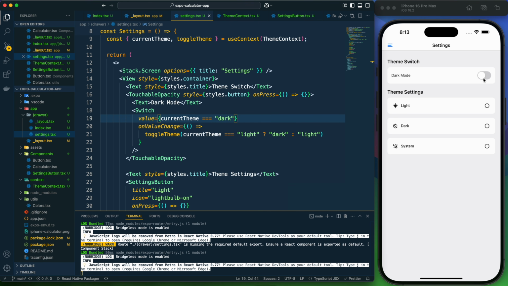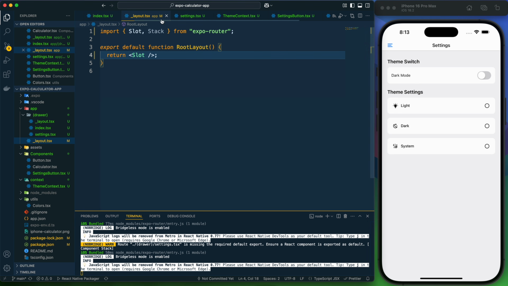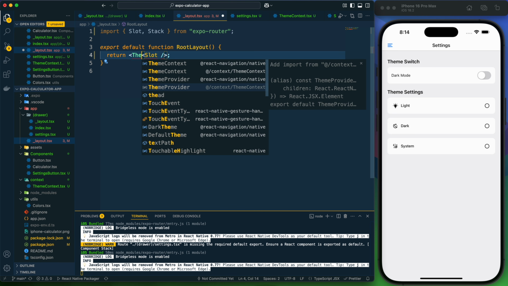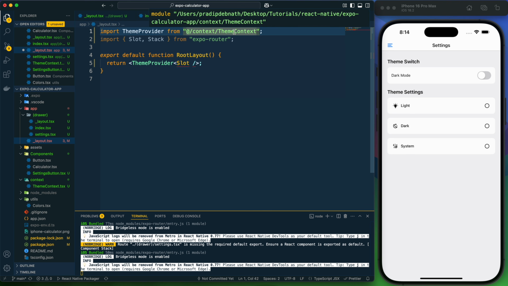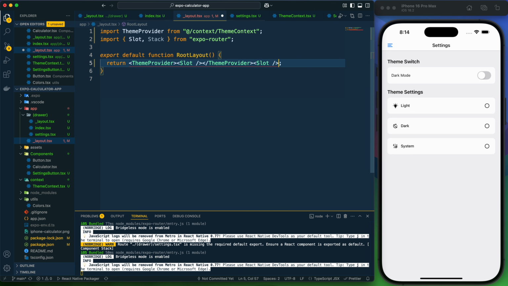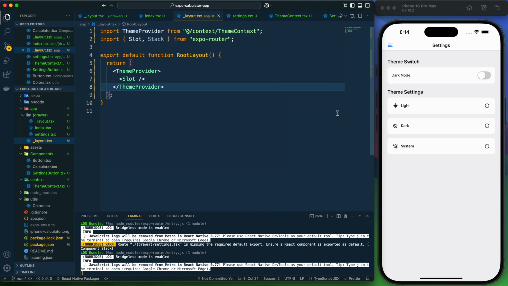Now let's see. Okay, it is not working, and yes, it shouldn't work because I haven't wrapped this app with the theme provider, and I need to wrap it in the parent component, and this layout is the parent component. So here I can provide the ThemeProvider, and this theme provider is from our theme context. That's how I have wrapped it.